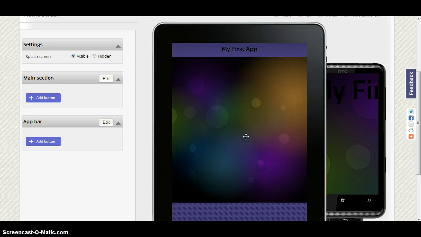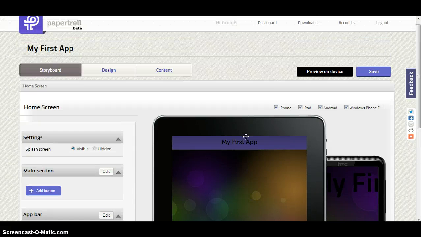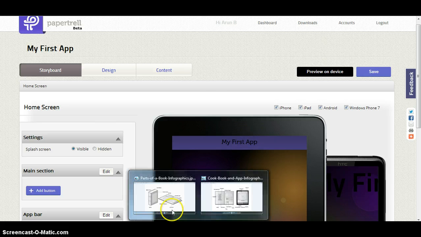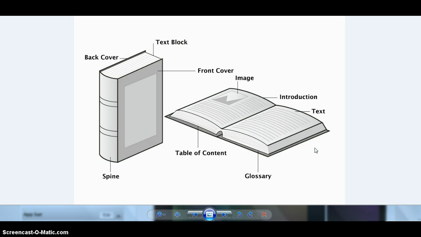The storyboard is one of the most important aspects of building your app on Papertrell. It's essentially a navigational structure for your content. Let's take an example of a classic book. This is how you would strip out the parts of a book.